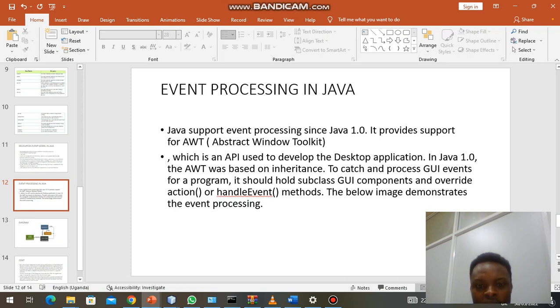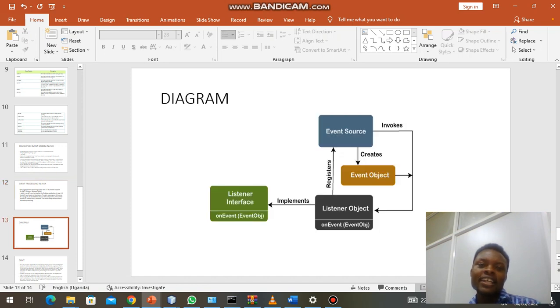The Abstract Windows Toolkit was based on inheritance to catch and process graphical user events for a program. It should hold the subclass, which is a child class of a graphical component, and override the action or handleEvent method. This is as demonstrated in the image of event processing. This is the diagram of event processing. You see that the event source is registered to a listener object.